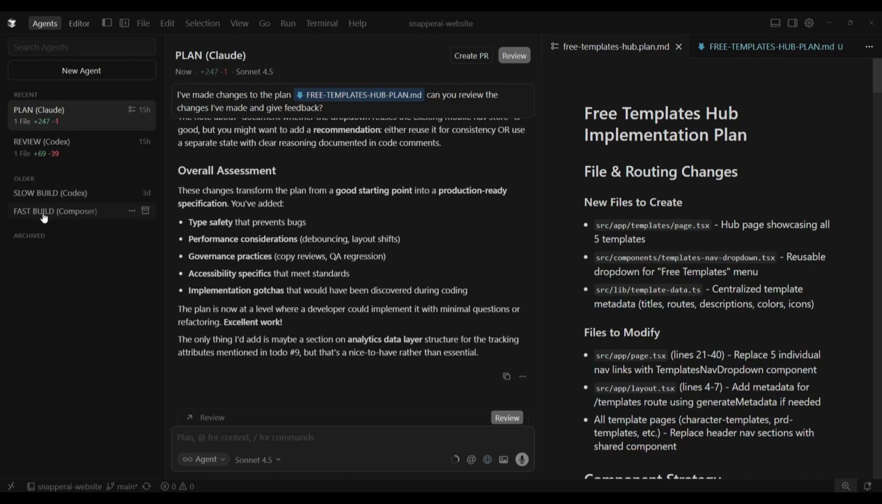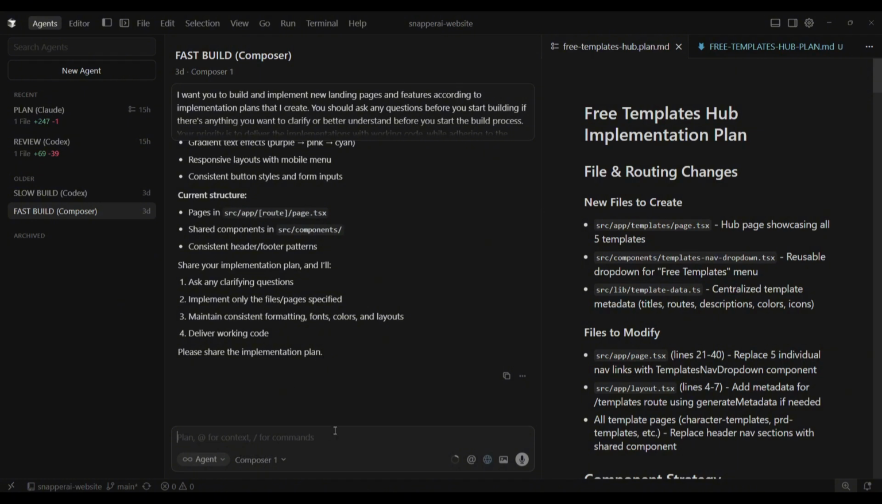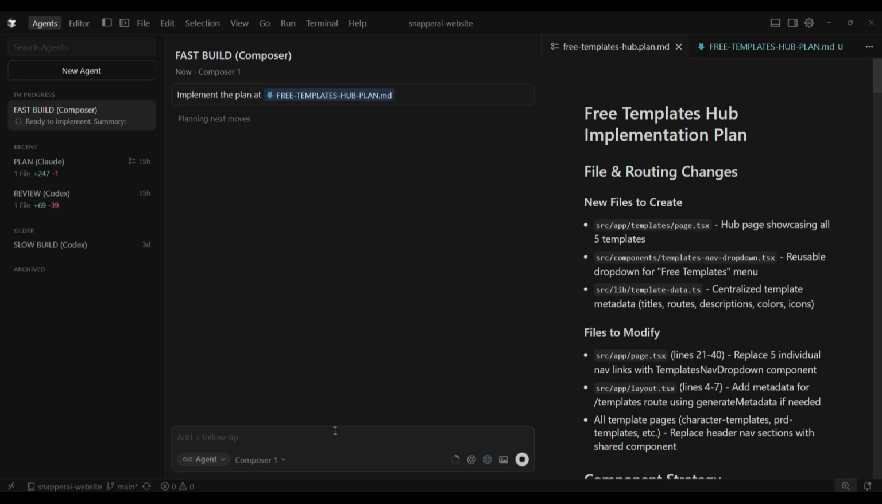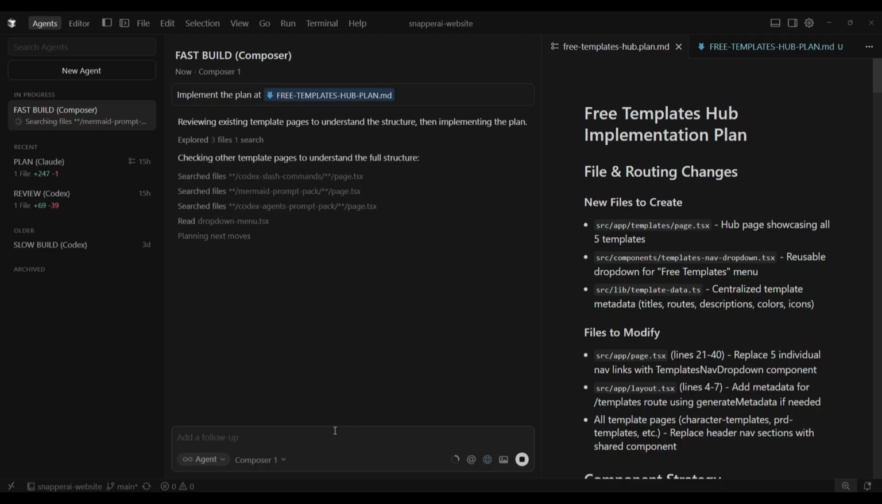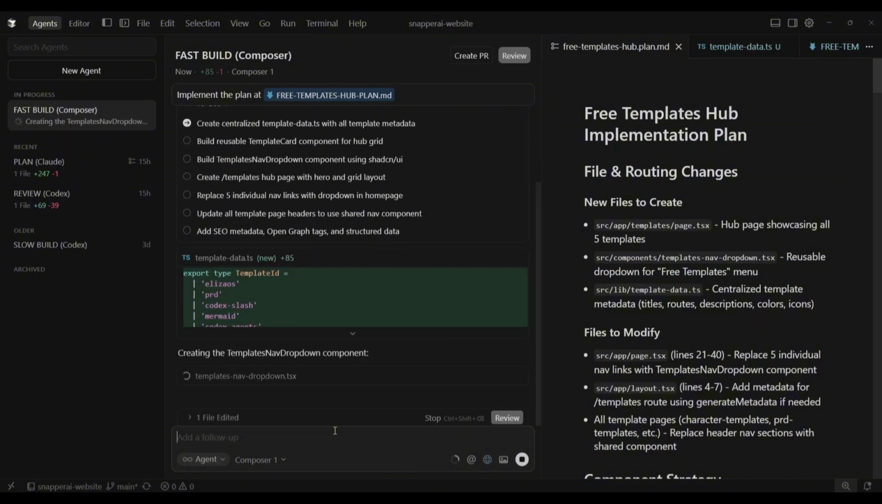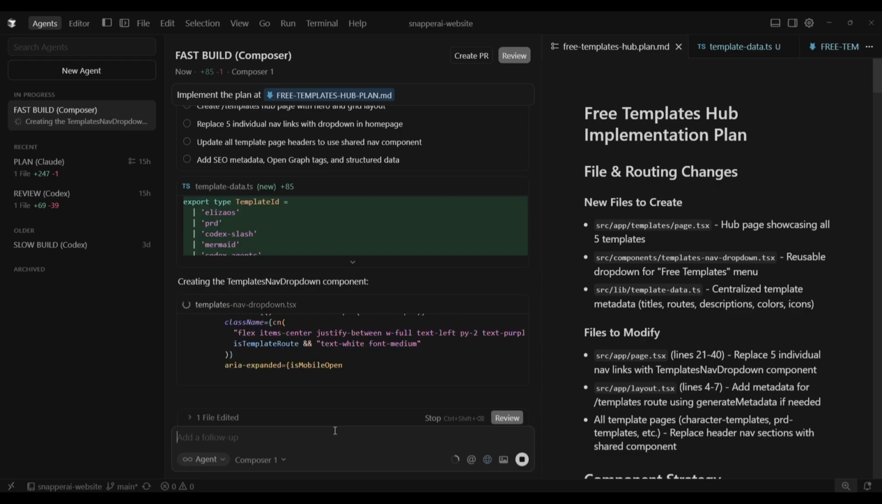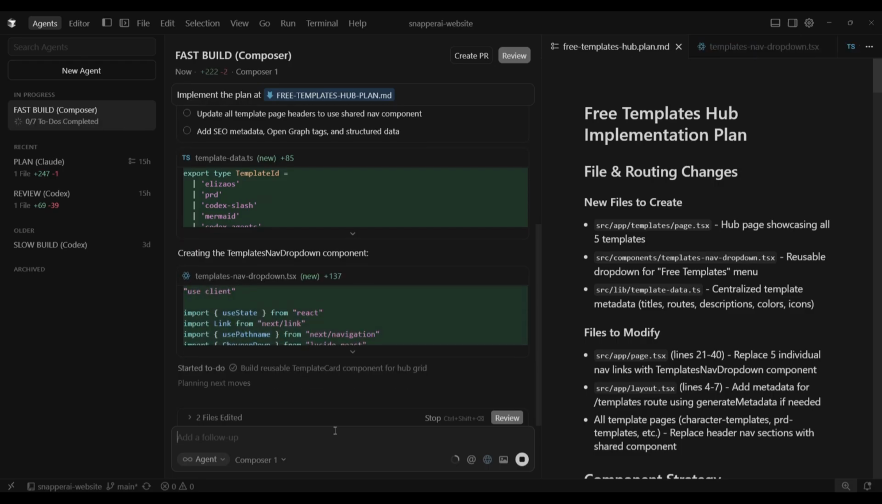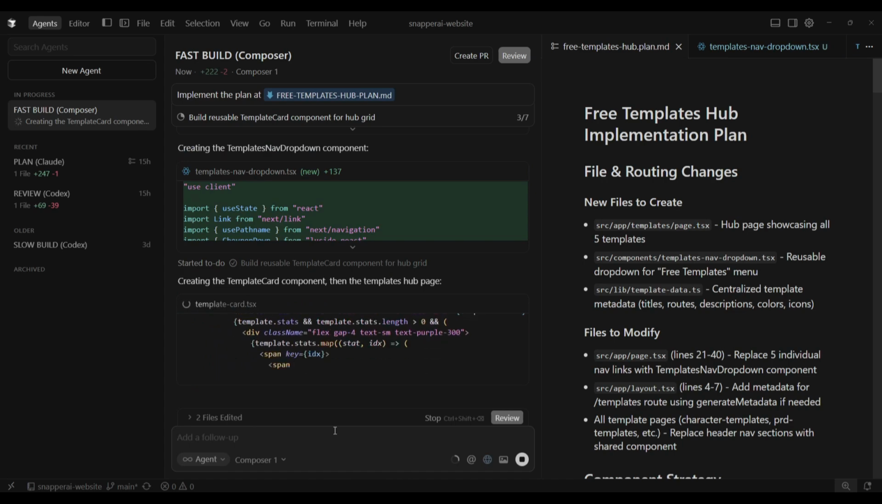We can jump over to Fast Build Composer here and we can say implement the plan and then tag the document. Hit enter. That should be enough context now for Composer to read this file, understand the requirements, and then build our new templates hub. So we'll allow it to work. It won't take too long because, as I mentioned, this is a fast working model. Then we'll be able to ask Codex to review the code it writes. Then we'll jump into dev mode and just test to see what it has created.